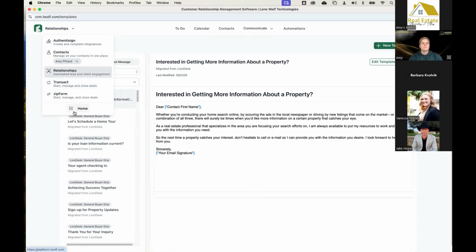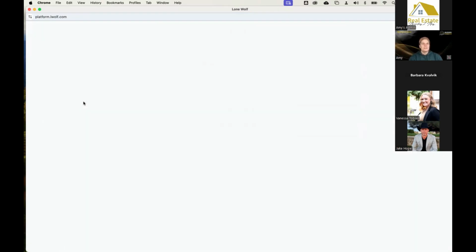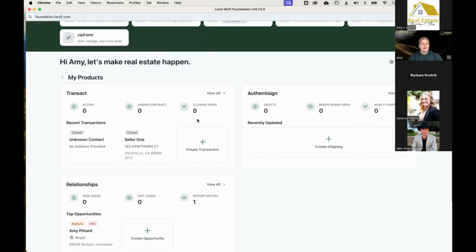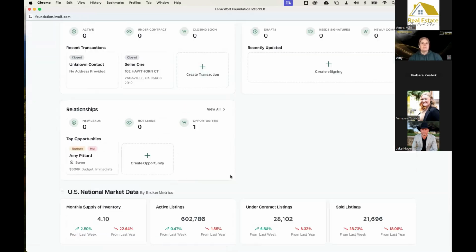This takes you to your home page. I don't know what that looks like, but let's see. Oh, look, you've got all these different things in here, the little tabs. My dashboard's not fully set up yet. It says to set it up. Recent transactions, relationships, and then it's got market data for US national market data in there. You can move stuff about. You can edit each page.